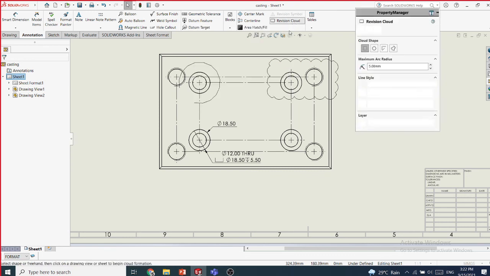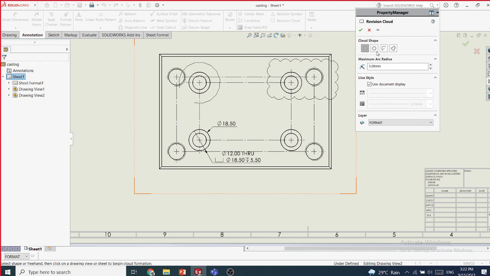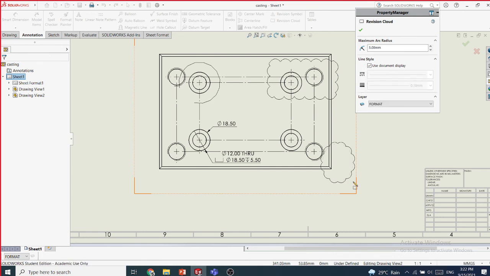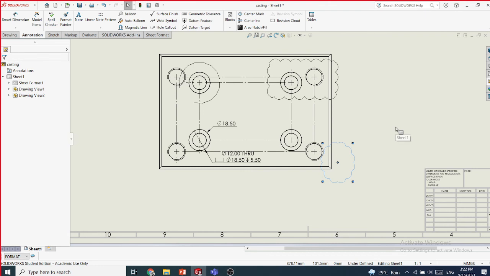Revision cloud has different shapes. Normally it's a rectangle shape. SolidWorks gives other shapes also, so you can mark an area. This area is going to be revised by someone else later. Also, this is a revised area. So remember this notation in a drawing. If you need to revise something, just put it there in the correct location.